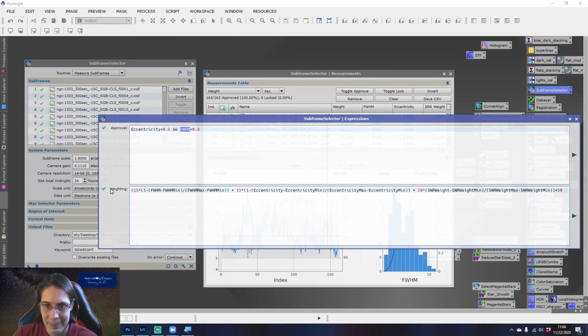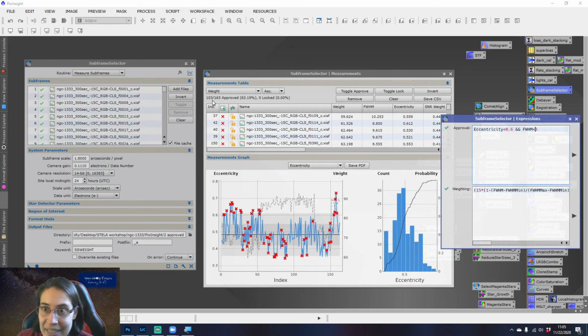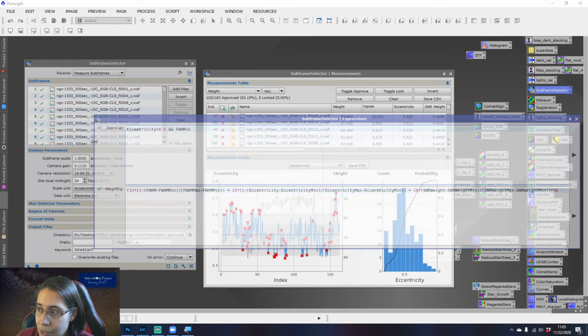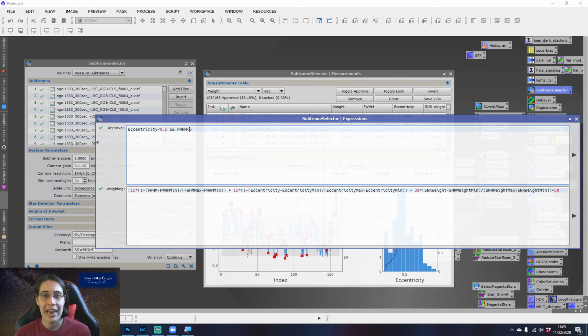Yeah, so there's approval and there's weighting. Approval is, if I collapse this again real quick, we've winnowed it down to the best 103 out of 163 frames. This is cutting out all the frames that we've deemed to be of a lesser standard. Now, with this weighting algorithm, when you go to stack, you can just average all the frames and give them all an equal weight, or you can weight your frames in that stack by how good they are. And this long equation here is pretty much doing just that.